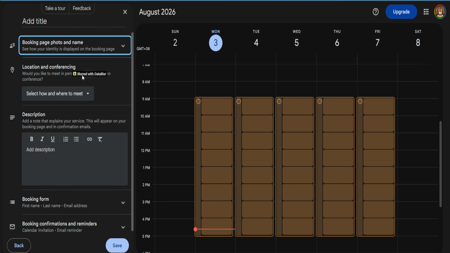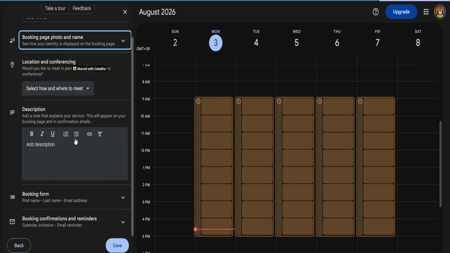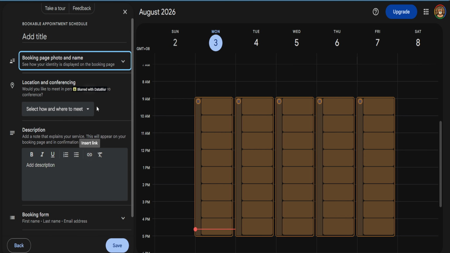Once you've reviewed all of those settings and everything looks right, click Next to continue. That's how you begin creating a booking page in Google Calendar. Taking a few minutes to set these options properly can make your scheduling process much smoother and more professional.